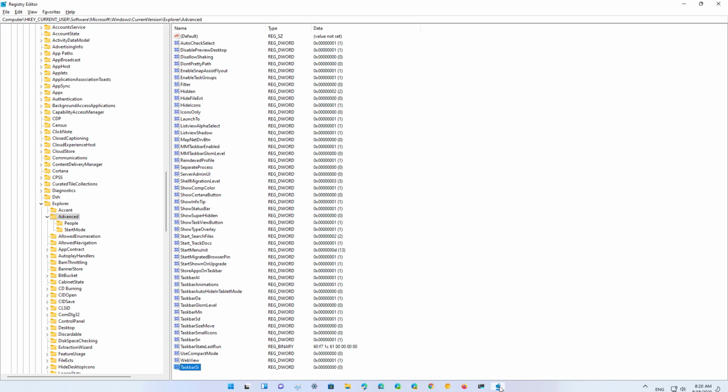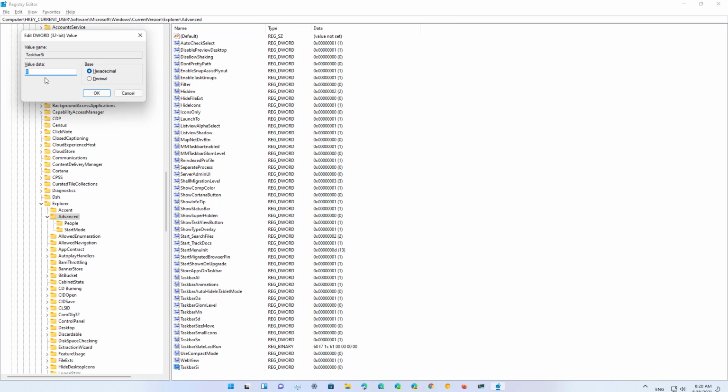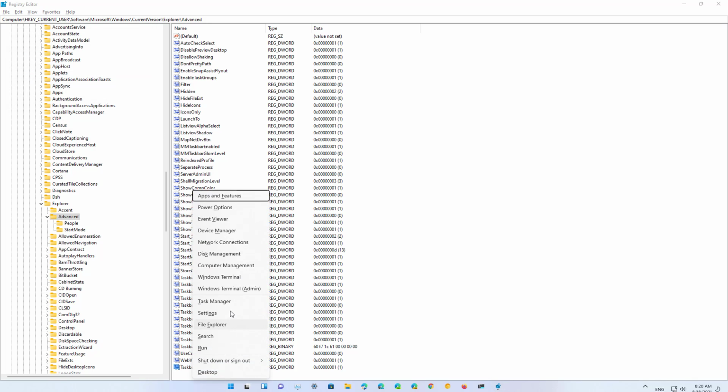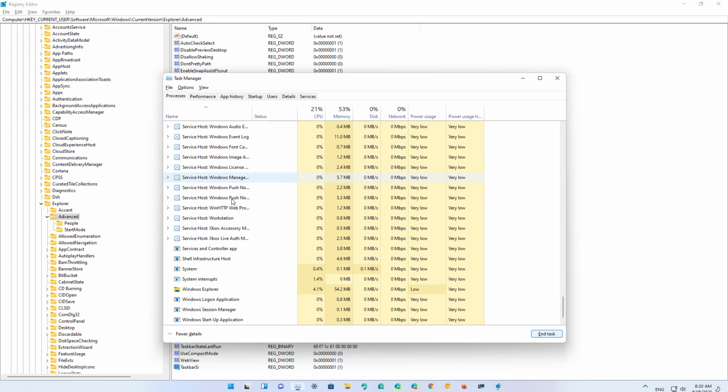If you want to restore the default size, just come back to the same path and then double click the TaskbarSi DWORD and change the value to 1. Then open Task Manager, look for Windows Explorer and click the Restart button again.